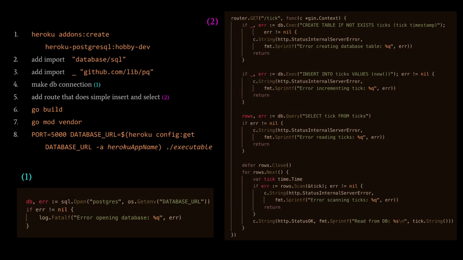So assuming this succeeds, error will be nil. And DB will be assigned. It's not a connection, it's this thing that represents the SQL package connection pool, but it's the thing we use to invoke SQL commands when we use this package.